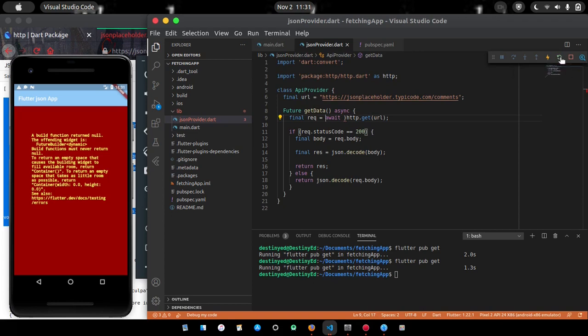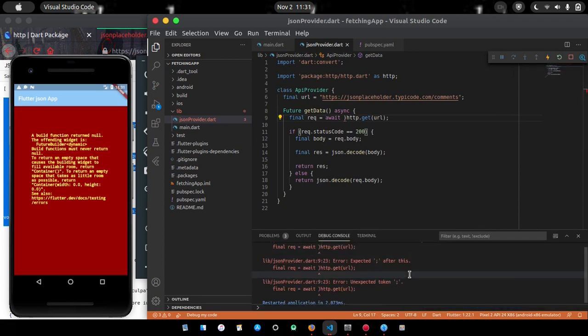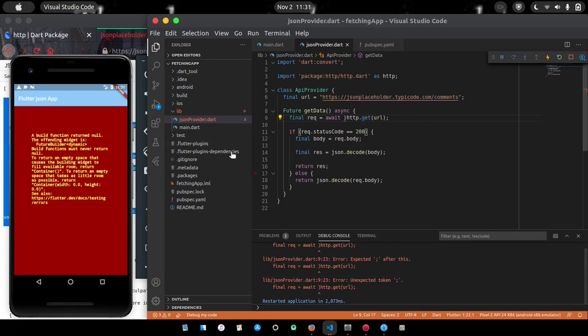Okay, so I'm going to play this. I'll do a hot restart here and go to my debug console to see. Okay, I'm having an error somewhere. JSON provider. So okay, it's not supposed to be.